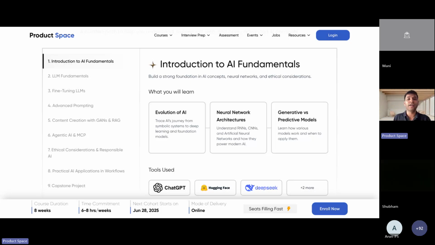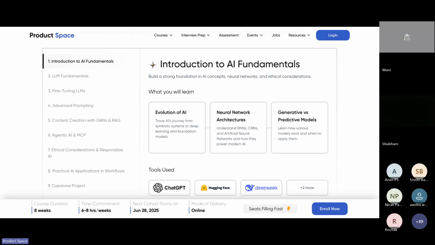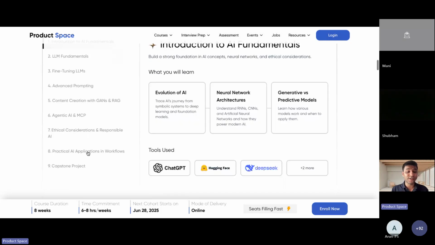Like, how do you then create your own MCP server and get started, right? So agentic AI is definitely going to be a very critical focus of this program. And after agentic AI, we're going to cover ethical consideration and responsible AI.